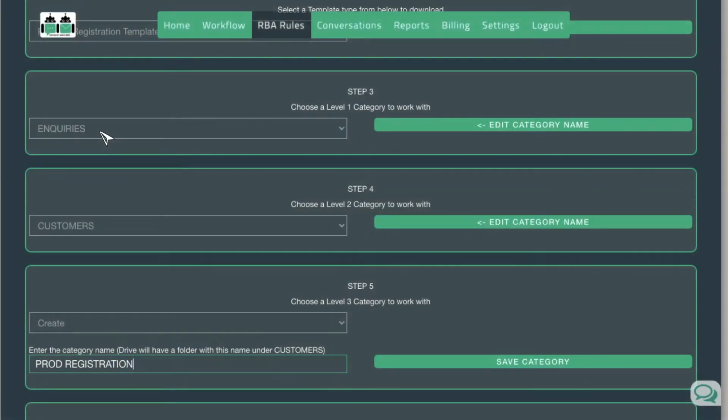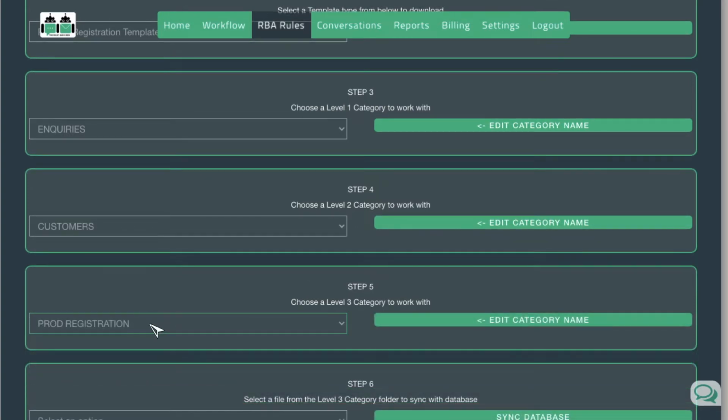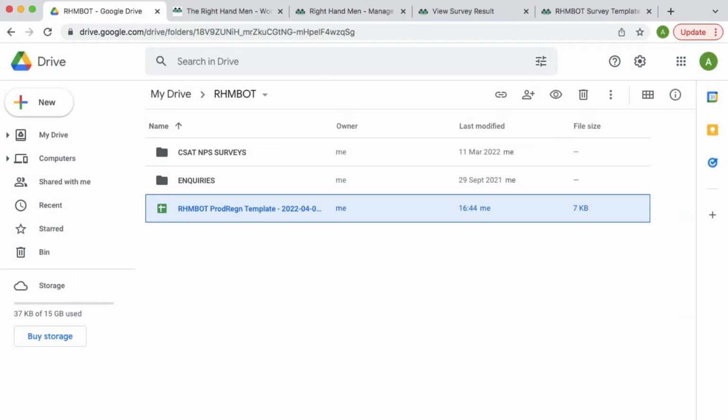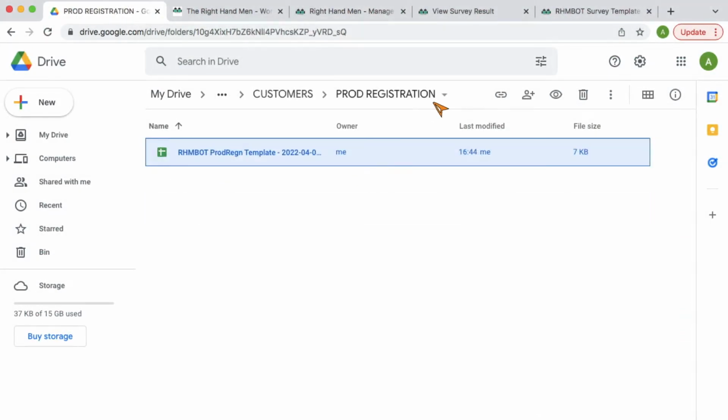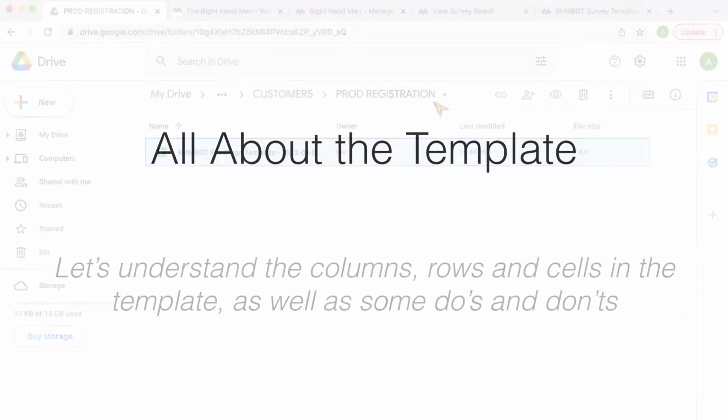Now create folders in your Google Drive and move the downloaded template to the respective folder. We've explained this in our video on mapping your Google Drive account. Check out the description for the video link. We've created folders called Customers within the Inquiries folder, and nested another folder called Prod Registration within the Customers folder, as seen in Steps 4 and 5. We move the downloaded template to the folder called Prod Registration.